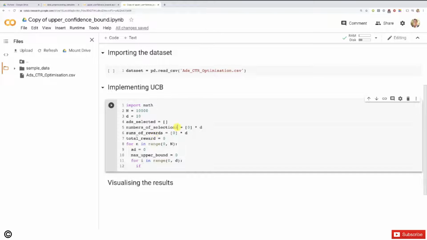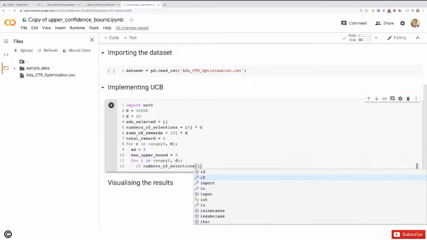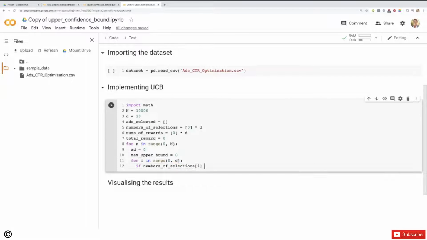And therefore, we're going to take this now, and then we will check that the index I, which is the index of the add we're dealing with right now, in this numbers of selections list, well, we're going to check that the element of index I in this numbers of selections list is indeed larger than 0. Because if it is larger than 0, then that means that the add was indeed already selected at least once, okay? And now if you want, but that's totally optional, you can put this condition in parentheses, right?